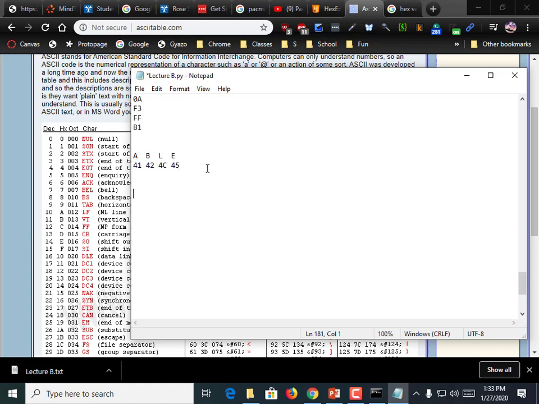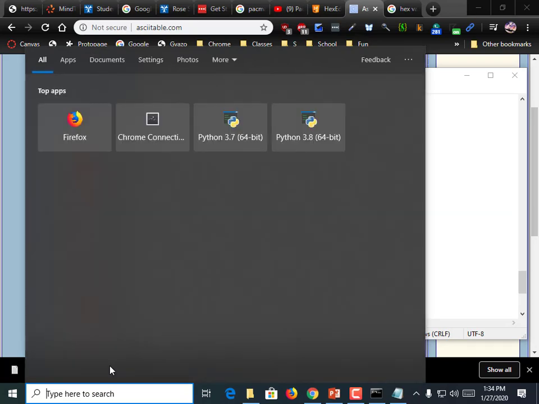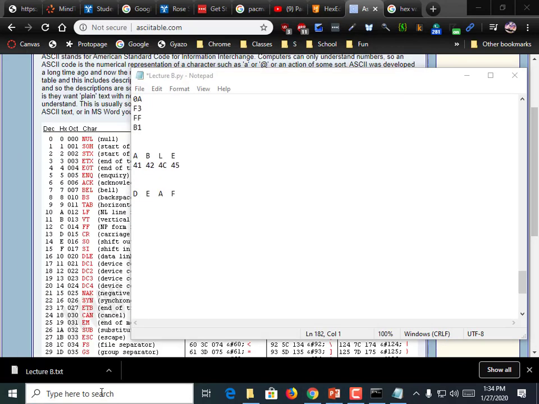I want you to look up the word deaf. Now, you don't have to, but I strongly recommend you do. You may not have this open. You could either open up IDLE or you could just open up Notepad. Why not open IDLE, though? Create a new file if you haven't been taking any notes, and that's okay.